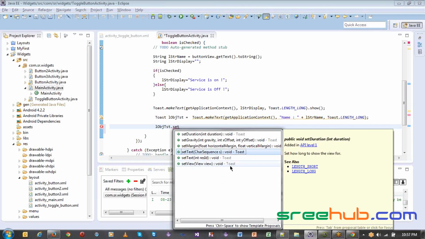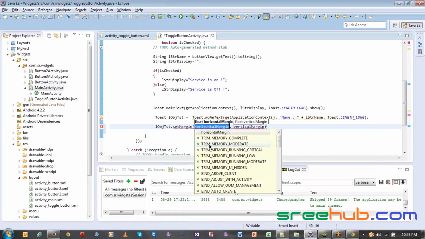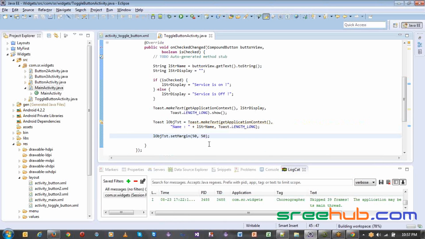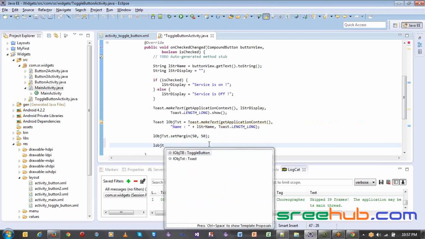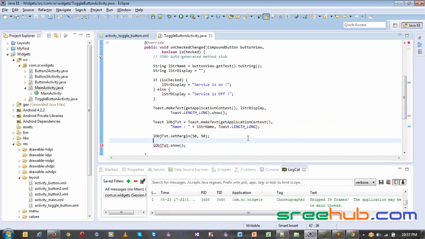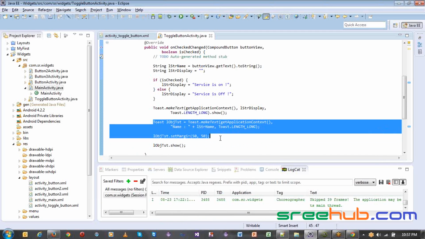You don't have to give the name and everything here. You can directly have text, right? You have set view, we'll understand the set view. The set view is used to run our custom Toasts. As of now you can see margin here. Margin is nothing but where do you want to show the Toast. Let me just give 50 and 50 here, which is the margin of the Toast. And once you are done with that, then you have to show it up, Toast.show. Until you show that, there is no use of creating a Toast.